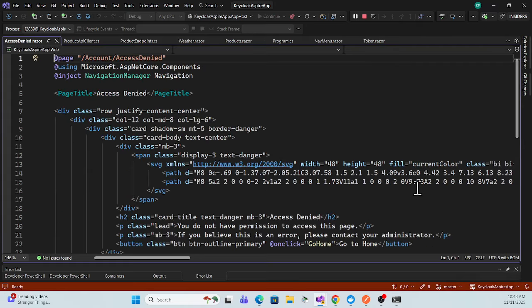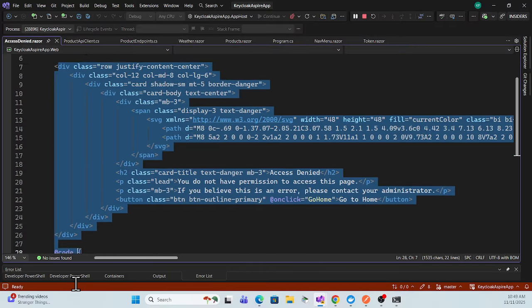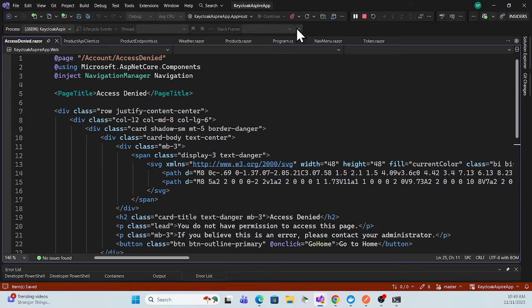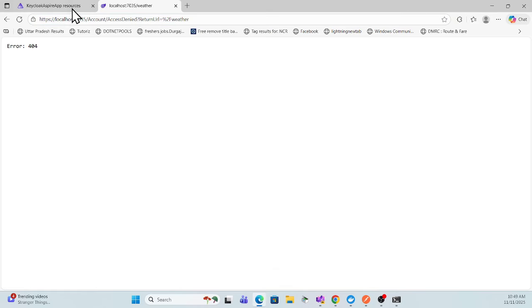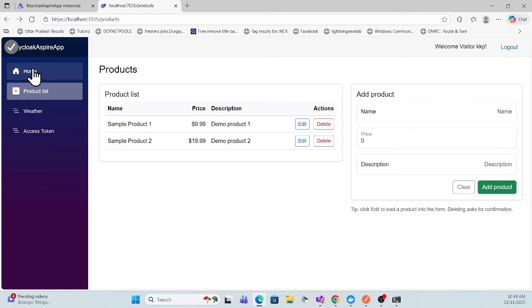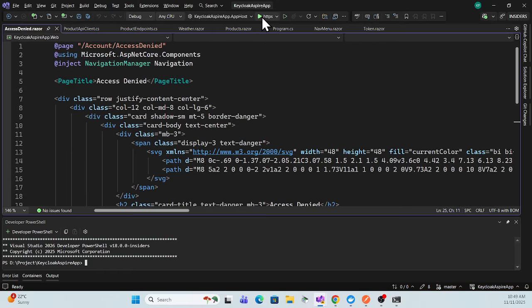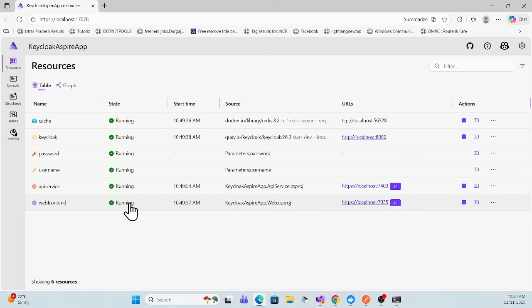So just create an access denied component, declare a route for this account access denied, and define what message you want to show over here. That's it. Okay, and also this navigation to go back to here. Refresh this, go back to your application, and once you click this weather forecast again, okay, I think this time we need to refresh. So let me close this and run it. Okay, so my application is running.